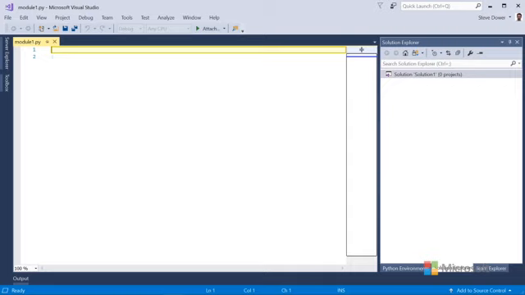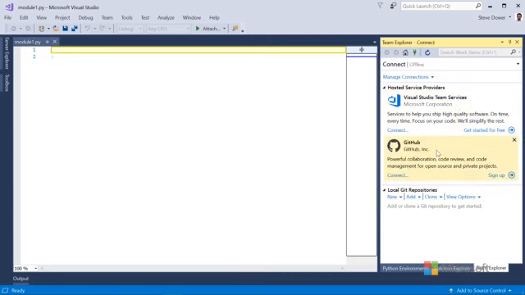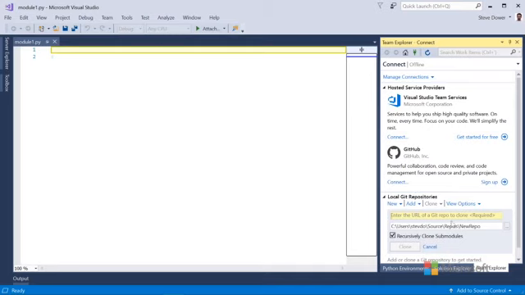Maybe you've already got code online on Visual Studio Team Services or GitHub or another service that you'd like to pull down. If you go to View, Team Explorer, this will give you the window to let you connect to these services, or to clone an existing repository from wherever you like.